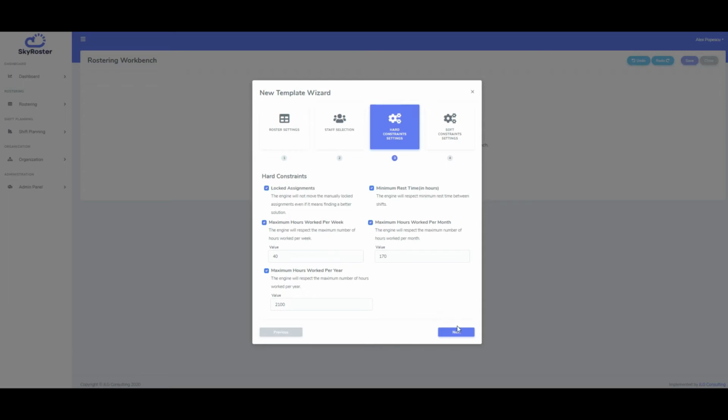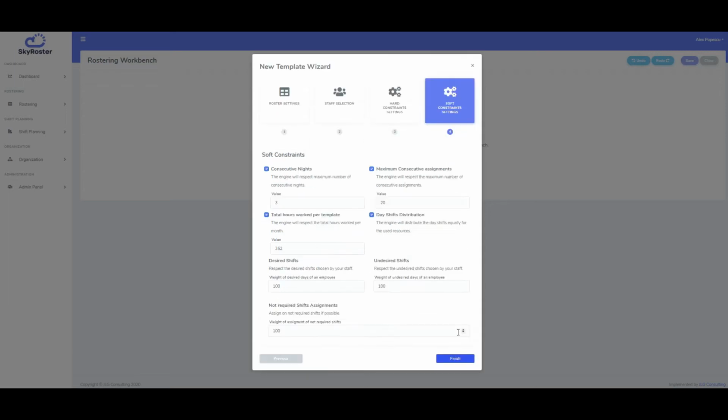Okay, let's move on to the soft constraints now. The consecutive nights rule configures the maximum number of night shifts that can be scheduled in a row for one employee. Similar to this one, the maximum consecutive assignments rule sets the limit for how many shifts in a row are allowed for each employee.